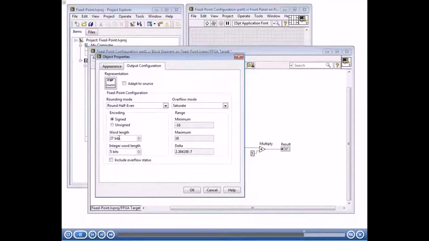Now notice that we're going from 27 bits for our word length, and I can adjust this back down to get that same delta, and now we've saved some bits in our fixed point algorithm. We've gone down from 27 to 25. So now I'm going to click OK.